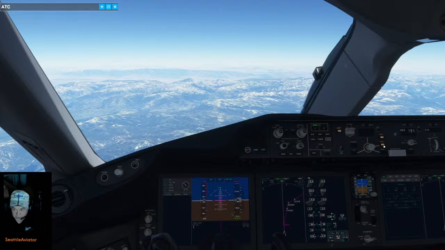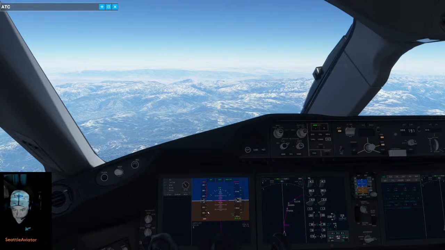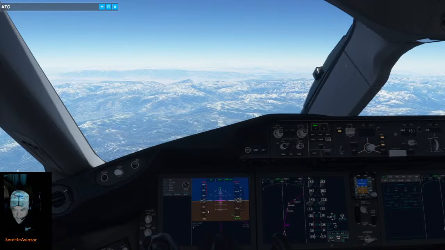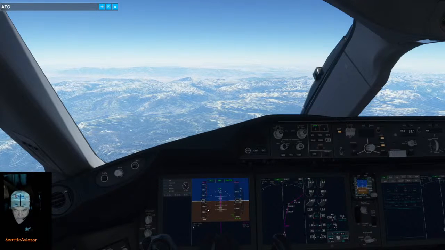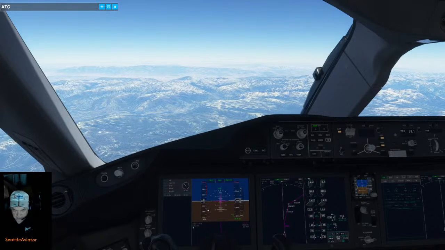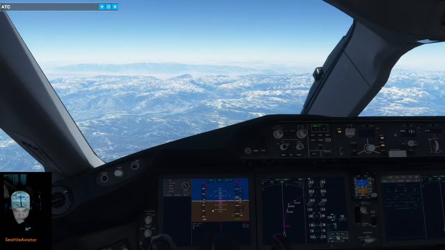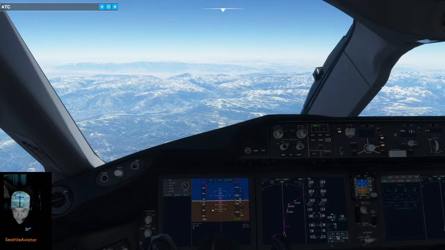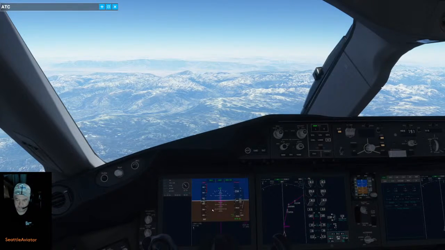Just went into vertical navigation mode, which takes us off of our requested speed and puts us in our flight computer speed, which is based on that cost index number of 85. So we are slowing down a little bit. We still have our tailwind.